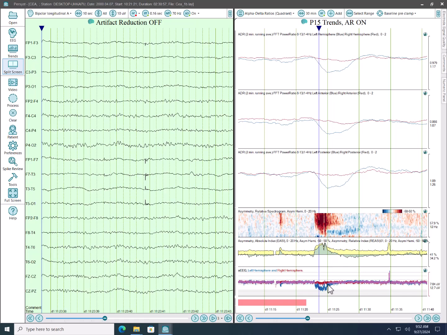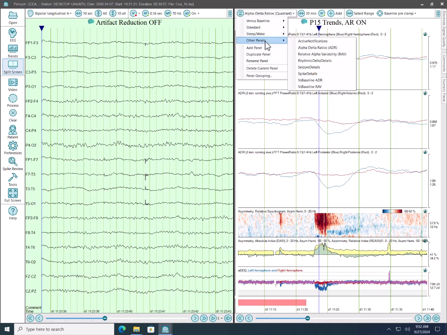You can have very nice ratios but lose a tremendous amount of amplitude, or have other changes that are related to amplitude but not necessarily change in the frequency content, and those are clinically important too. So we like to include an amplitude trend to add context to ratios. Okay, let's go to some of the new trend panels.